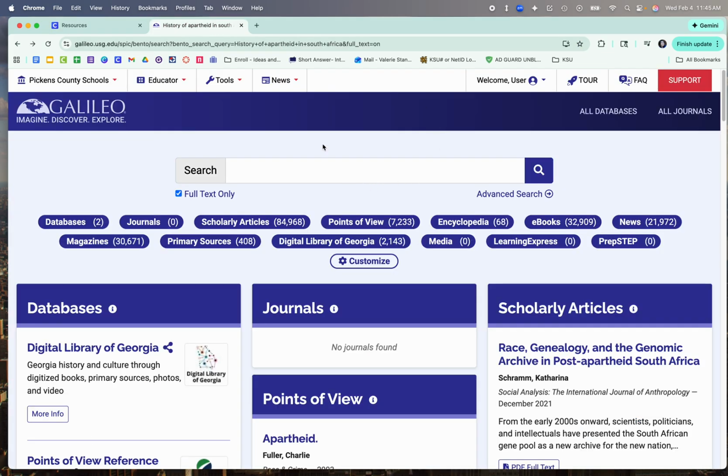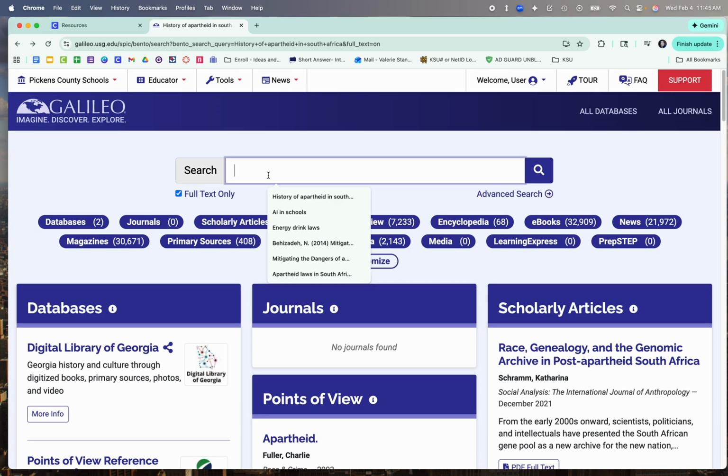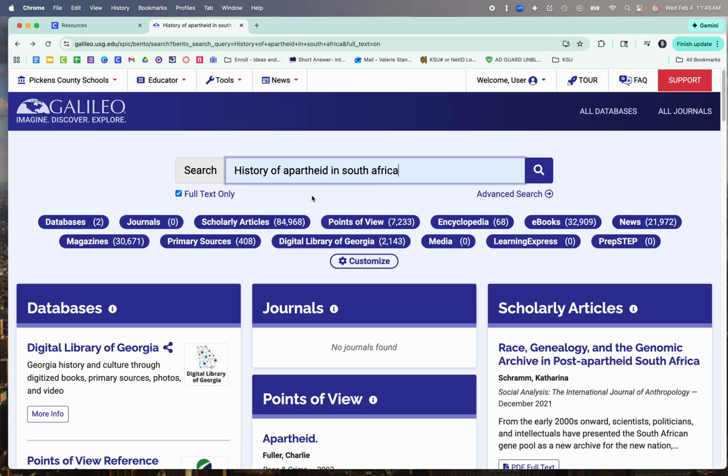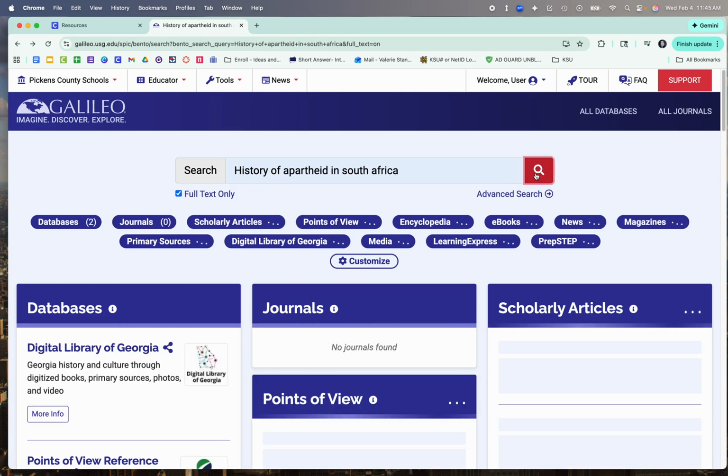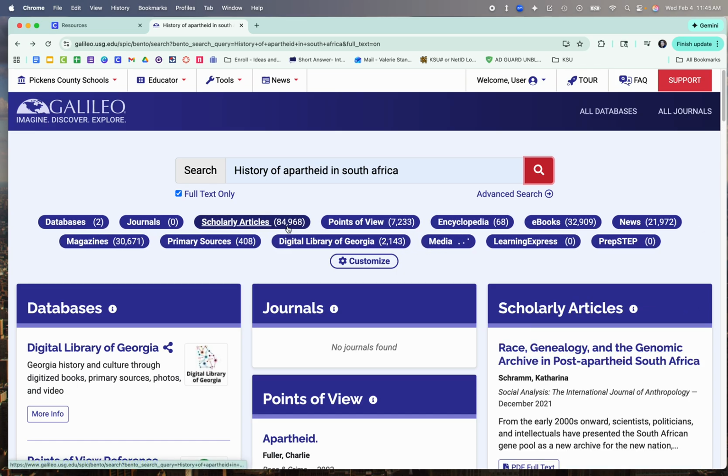The next thing you're going to do is type in your topic. Now you may have to play around with this a little bit. For example, at first I just typed in apartheid in South Africa, but the results that I got were not as good as when I typed in history. So you're going to type this in. I would select full text as well. Type that, then press search.